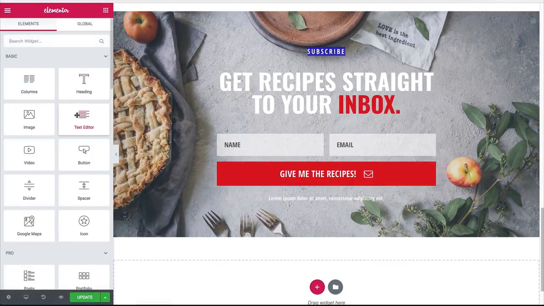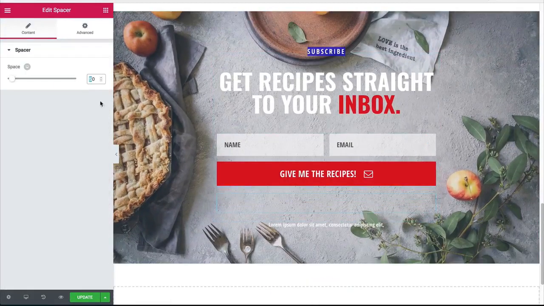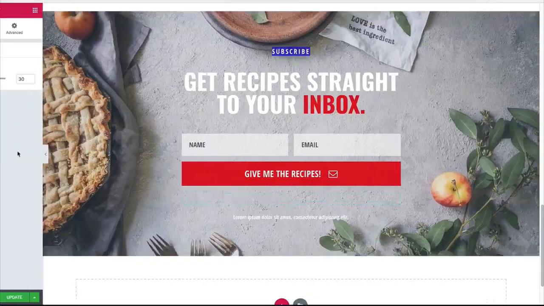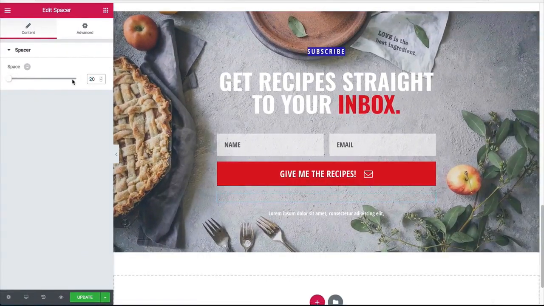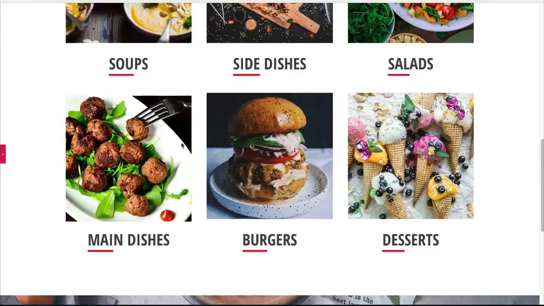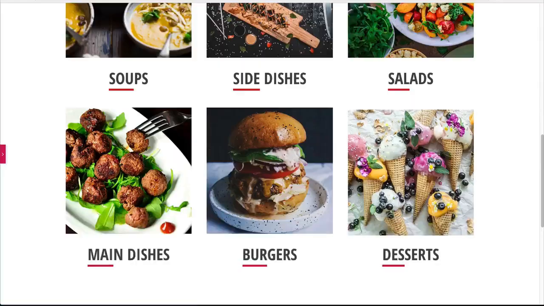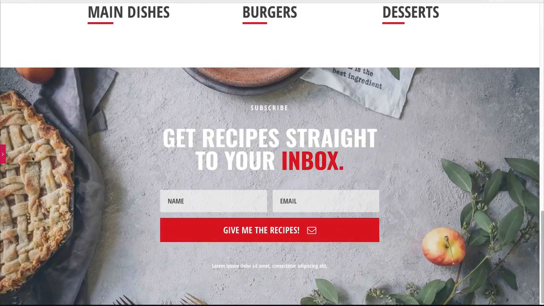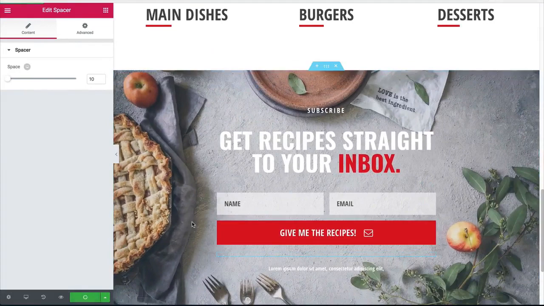So let's separate it a little bit from the rest of the elements by adding a spacer. Let's do about maybe 30. It's too much, maybe about 20. Let's do 10. Yep, that looks good right there. Okay, so this section is complete and this looks really good. It helps to separate all this white space. We got this nice break here and it's just a beautiful looking section, okay?